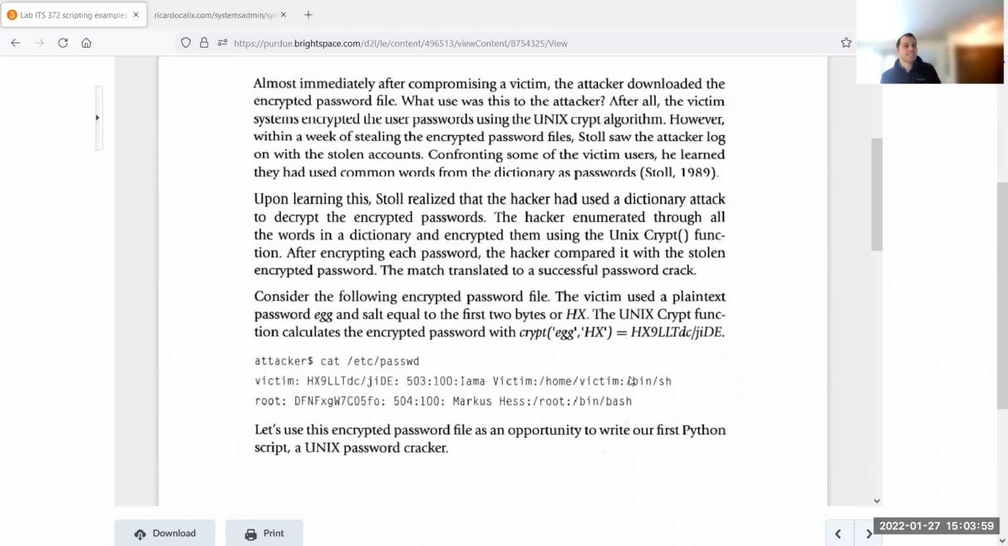However, within a week of stealing the encrypted password files, Stoll would see that the attacker would come back and log on with the stolen accounts. So something was happening. So what was the problem? Confronting some of the victim users, he learned that they had used very common words from the dictionary as passwords. So they were probably typing in things like password, egg, things like that, right?